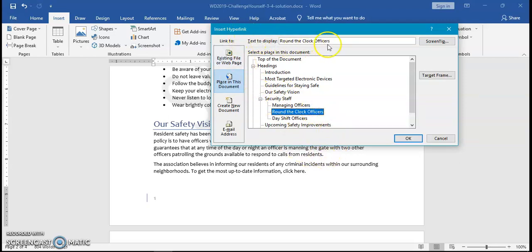Up here, text to display, I can leave it as that, or I can make it other text. In this case, I'm going to say, see the list of officers.